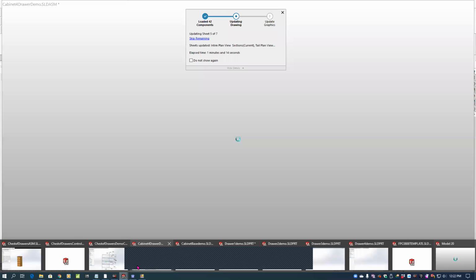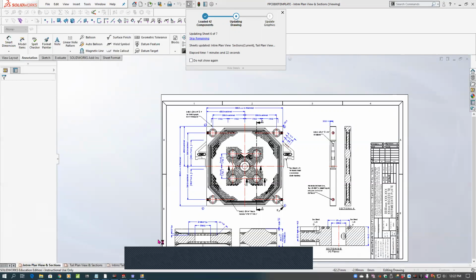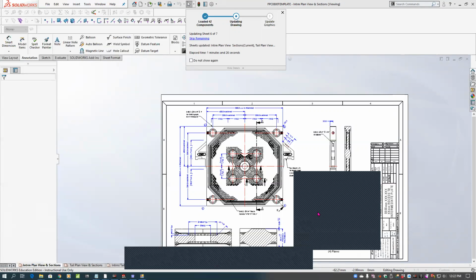I should probably close out some of these parts here that I have. Well, that's all I need to show for now. I'll try some additional demos with the power of derive sketches.